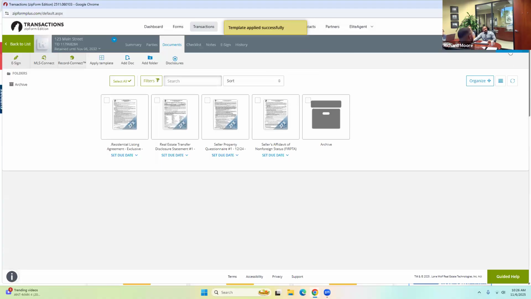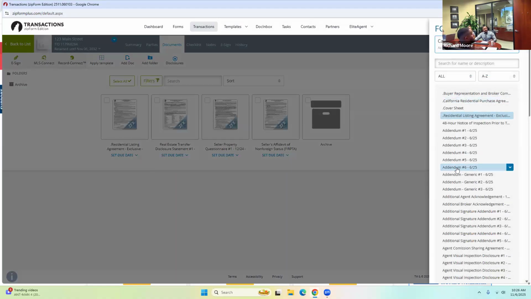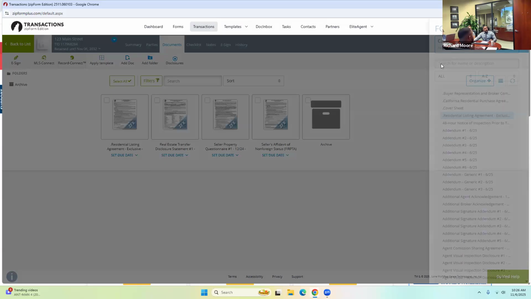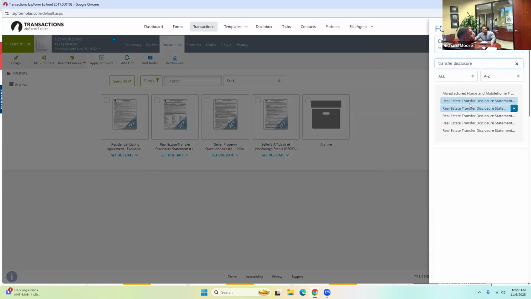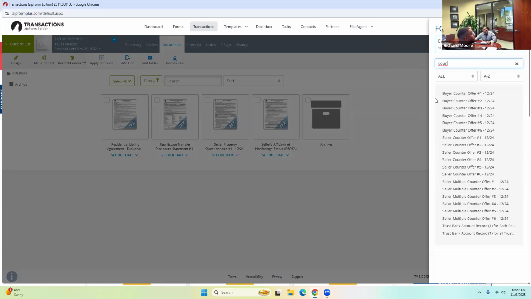I didn't have to go through and look for them individually like you would. But if you wanted to search them individually, you can click here and type in like the transfer disclosure statement. Once you start typing it, you can find it, select it, and it'll add it. And then now you want to find the counteroffer. So we want seller counteroffer number 1. So then we would add that to it, right? So you'd have to search them individually.